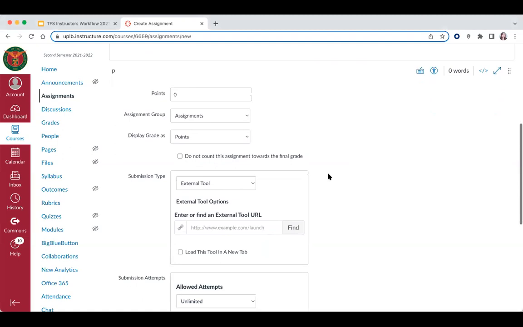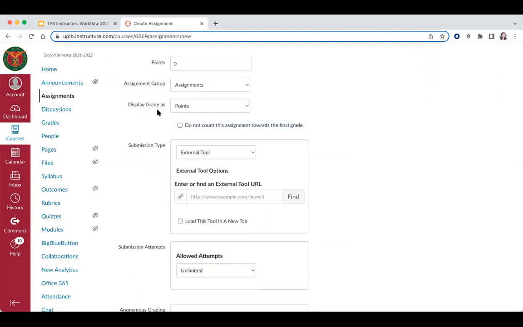Next one is the display grades. Depending on your preference, you can just pick and choose what you think is beneficial for your assignment. Now we have the submission type, this is where you are enabling Turnitin in your Canvas assignment.